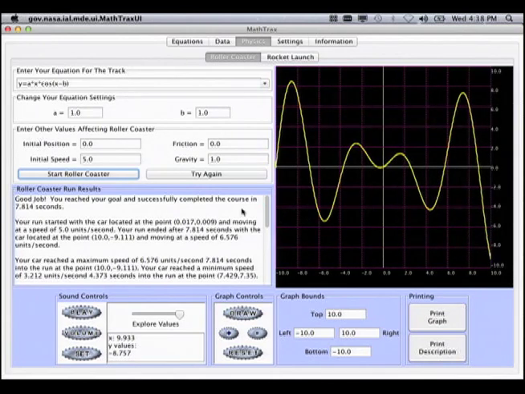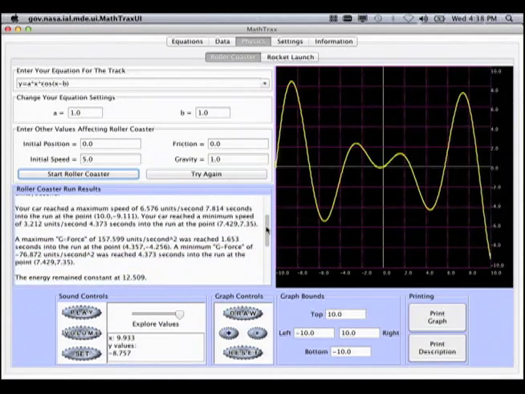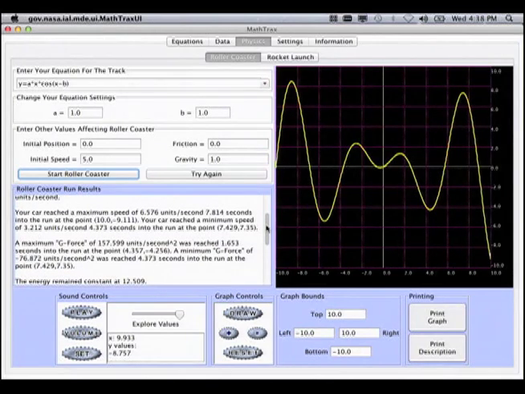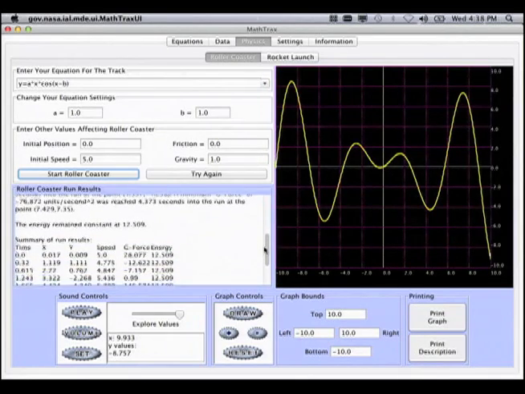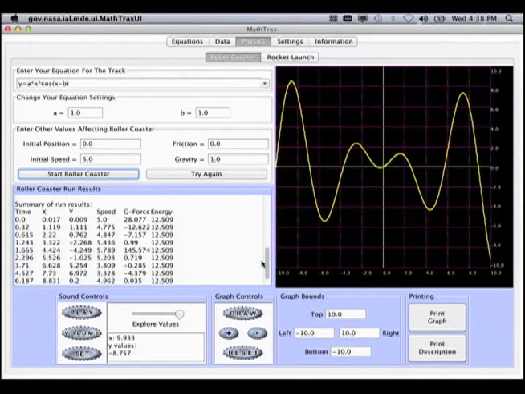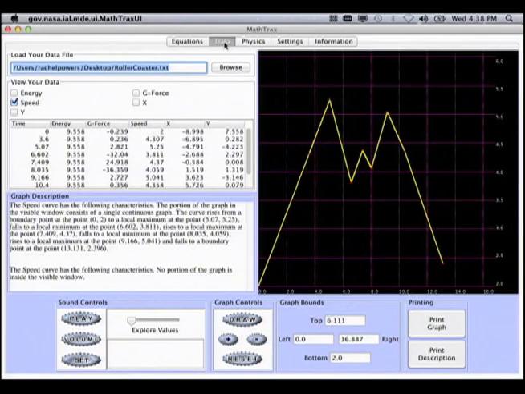Your students can read through this text description and find out more information about the physics that are involved in this roller coaster run. And in fact, towards the end of the text description, there's a summary of test run results. You can copy and paste this data into a spreadsheet and load that data into Trax so that you have a graph comparing such things like speed of that graph related to time.